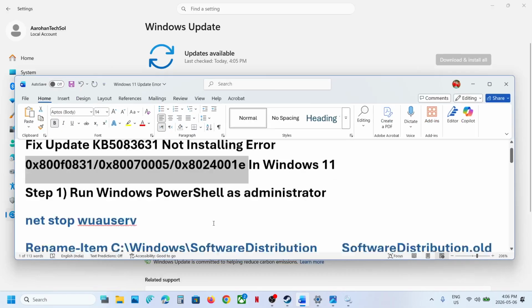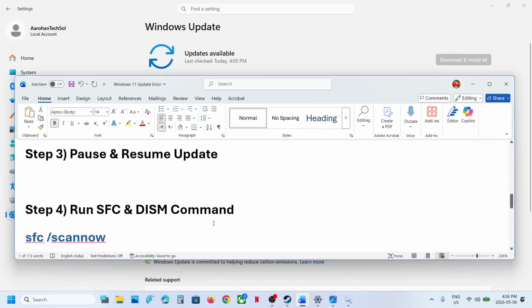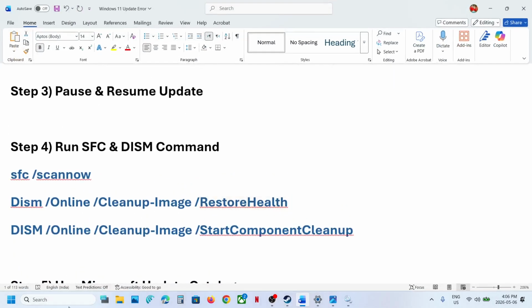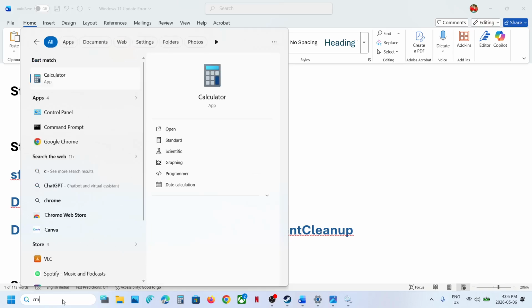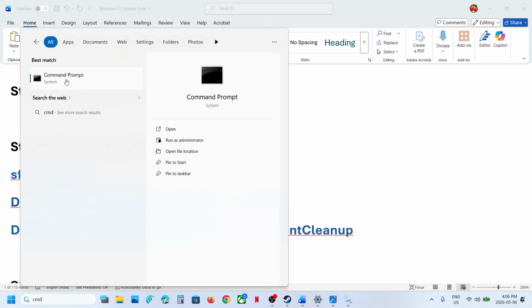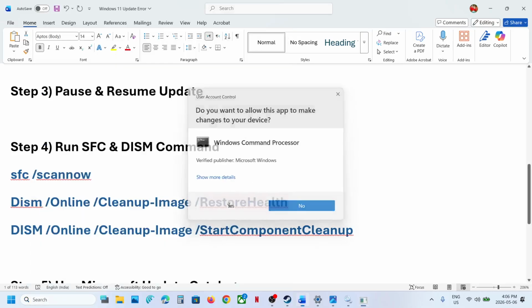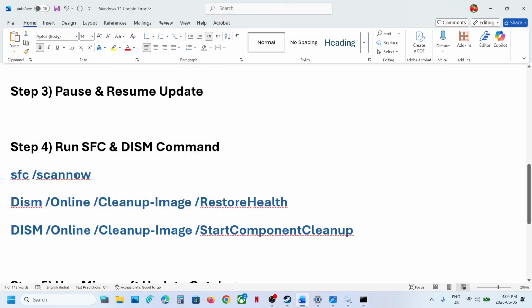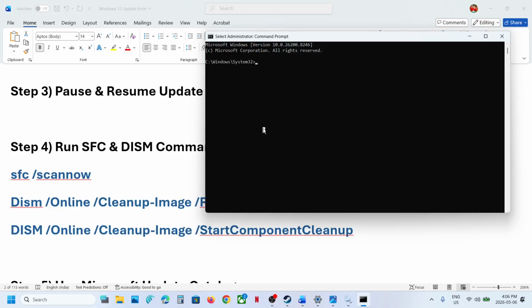Still not working. The next step is to run these commands. These commands are provided in the video description. Type in cmd in the Windows search box, make a right click on command prompt. Make sure that you run command prompt as an administrator. Click on yes to allow. Now copy the first command, paste it, hit the enter key. This will run a scan.